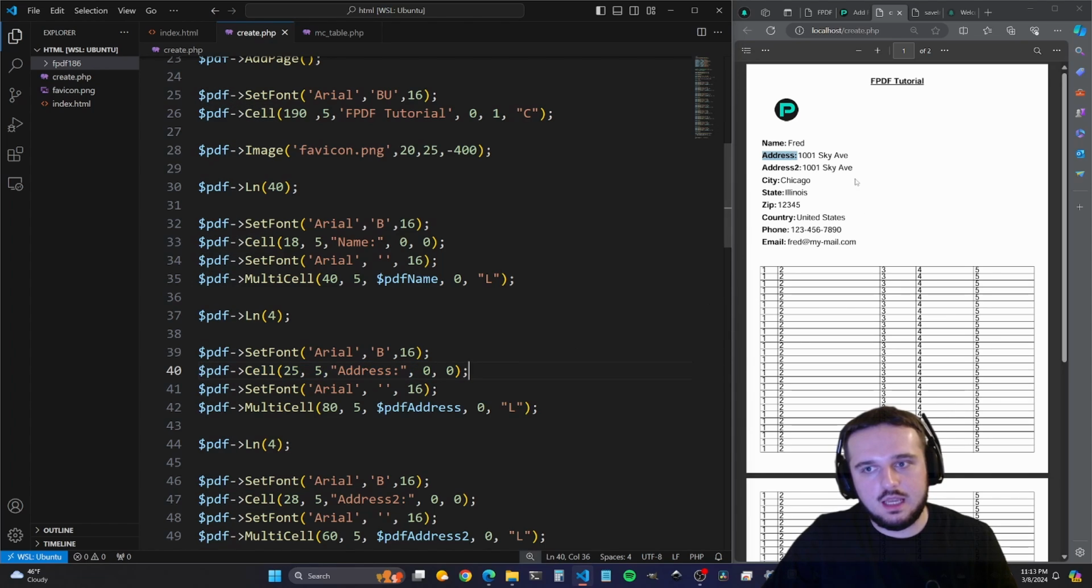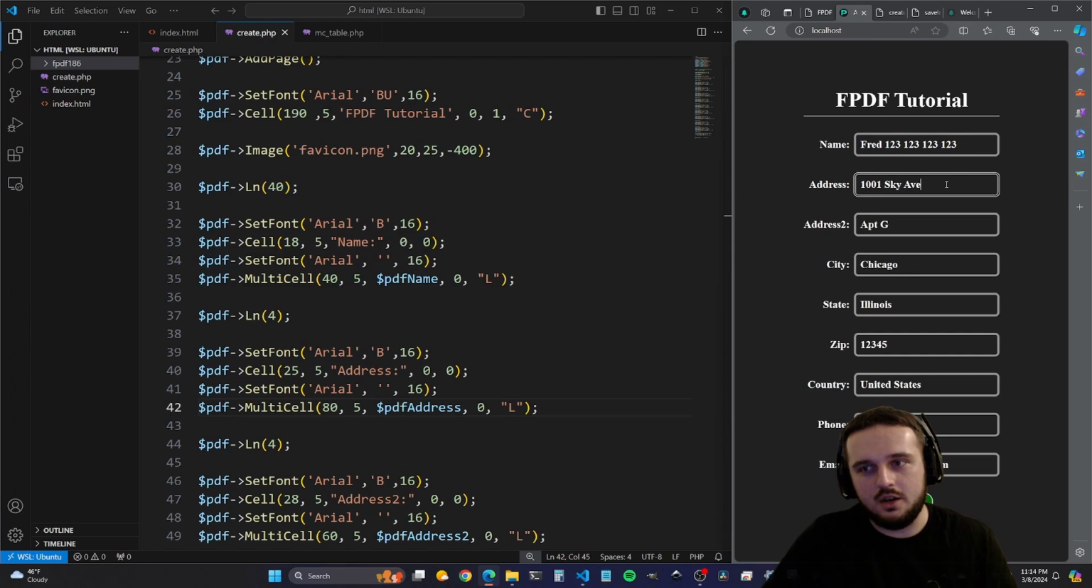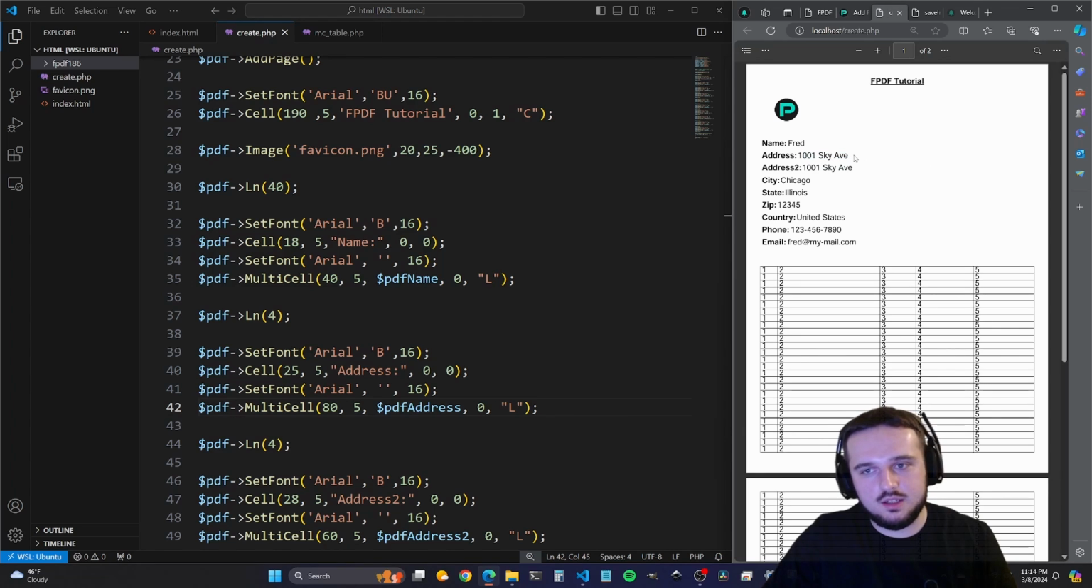So the address cell is here. We set the font again to not have any boldness, and then we place our variable PDF address that we get from our index.html page. If you look over here on the PDF, you can see our address is 1001 Sky Avenue, which is what we entered in our HTML, right? So go ahead and delete that. So we have our 1001 Sky Avenue, and that gets printed to the page.